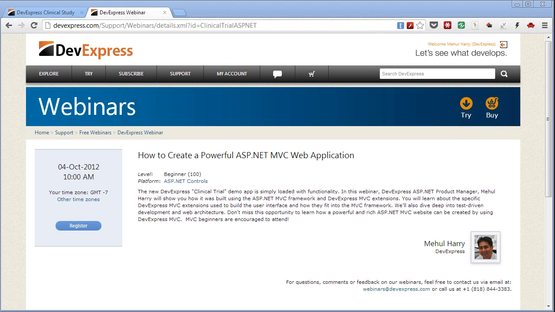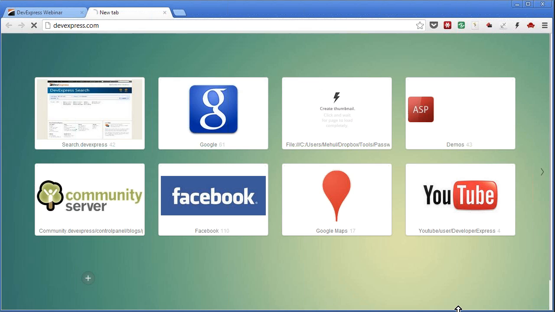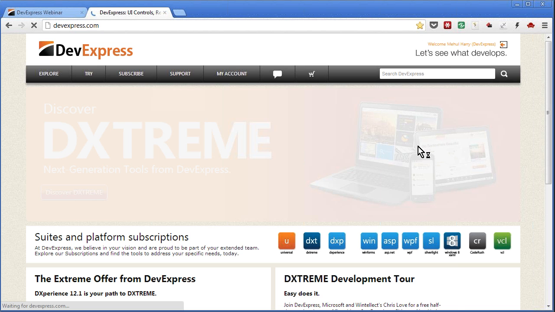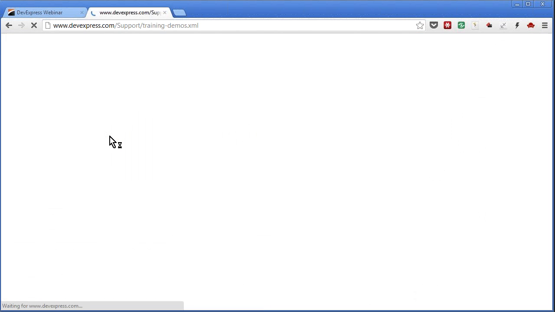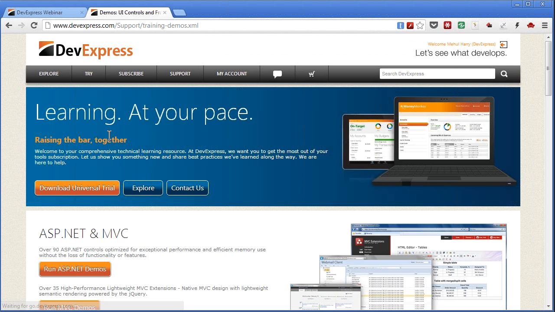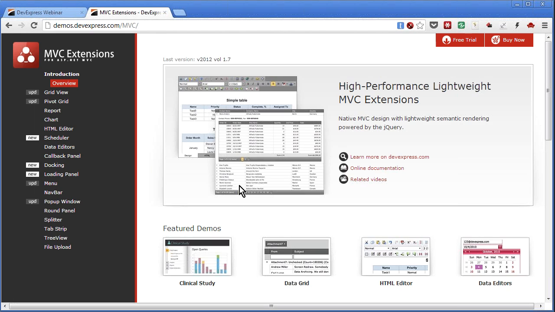So the first thing is, let's take a look at the actual application. To see it, you can just go to devexpress.com. That's the best place to start. From here, if you go to training demos, you'll find all of the different training demos that we have for ASP.NET Web Forms, MVC, and SharePoint. So we're going to go to Run MVC Demos, and this will bring us to devexpress.demos.com/MVC, or you can also go to mvc.devexpress.com, which also redirects you here.